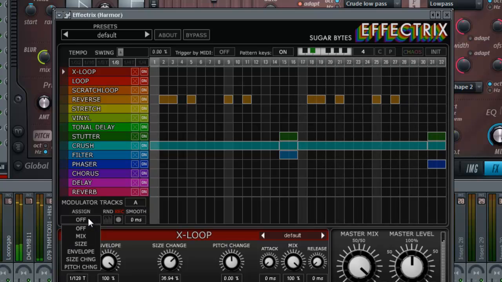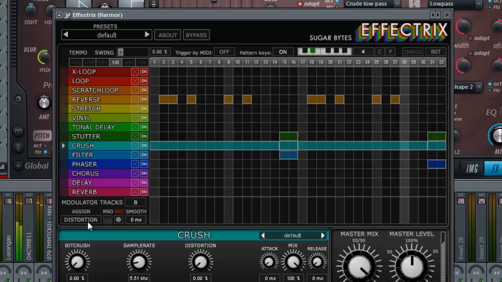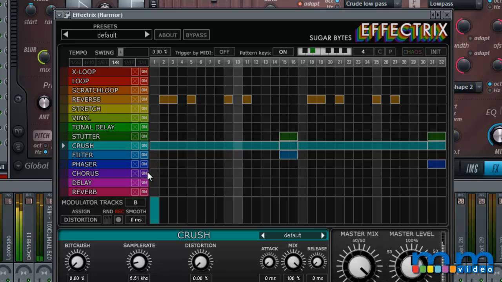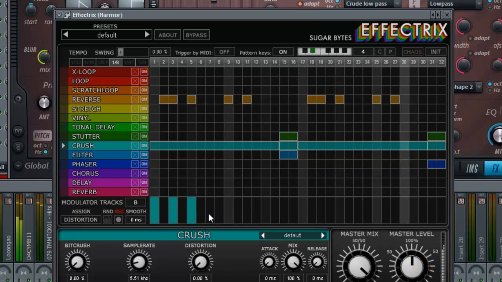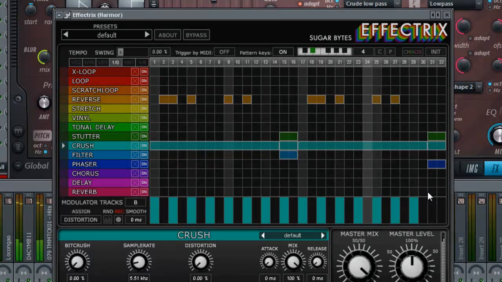But let's assign A to, let's see here. We're on loop, but let's go and crush. There we go. We assigned B to distortion. So if I hit this all the way up, that first little column here is distorted 100%. And I'm gonna do this every other one so you can see. There you go. Now you know it's off and on, off and on. You can hear it too.